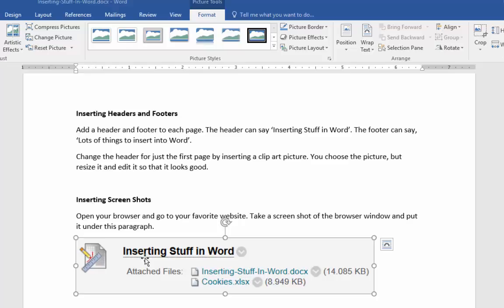Now the great thing about this is that what we've been doing before is using the snipping tool. So we'd have to open up the snipping tool, take a screenshot, save the screenshot to a file, then come back to Word and then insert the screenshot. But this saves you some steps. I mean, you can do it right into Word. So this is a really handy feature. So that'll help you get through that problem.